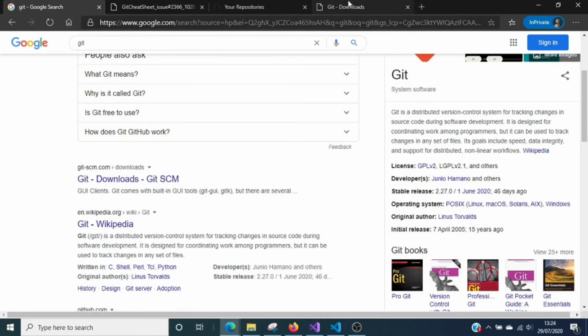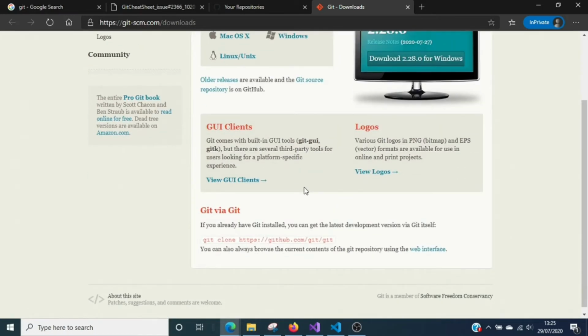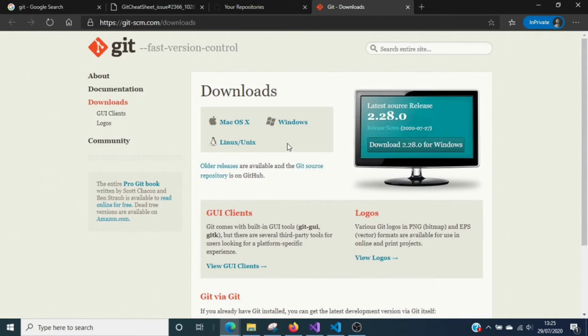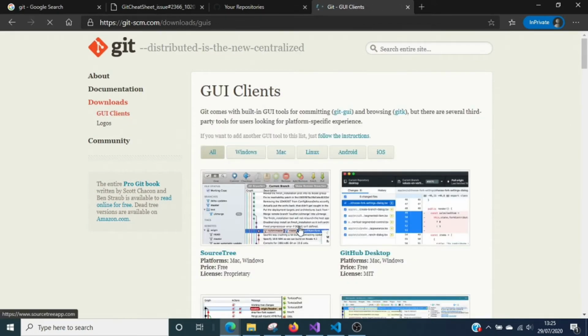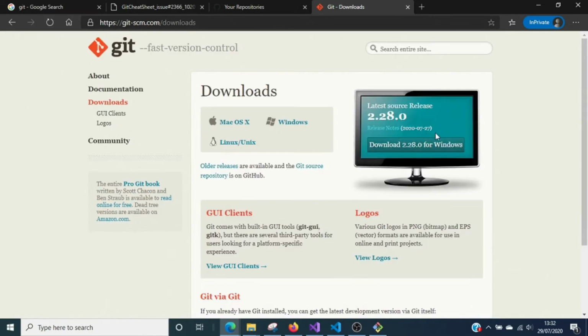Okay, so let's go and download the executable for Windows. There is actually a release note that you can go through if you want to read it, but we don't need to deep dive into it. We don't need it, but yes, if you want, you can check out the release notes.